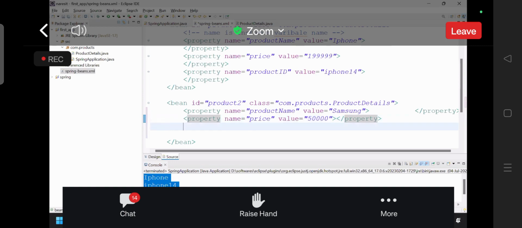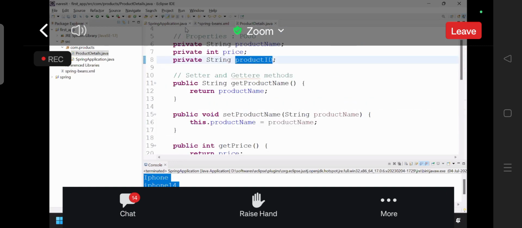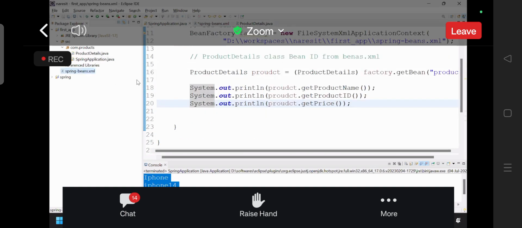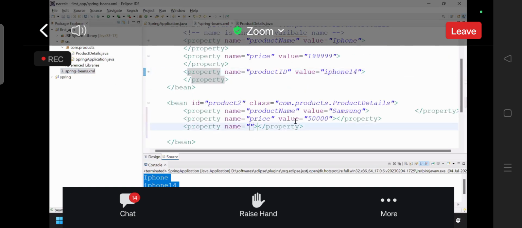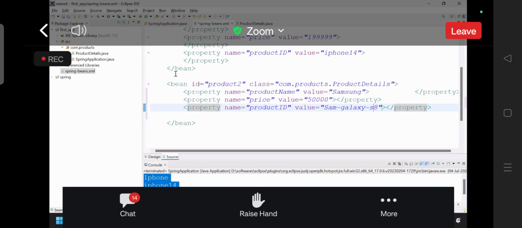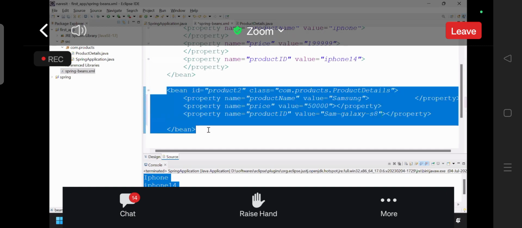And the product ID. The third property I am configuring is product ID. You can copy paste from your Pojo class also; it's better to copy paste from the Pojo class. Go to the XML file. The third property is product ID, and you are giving the value something, maybe a Samsung Galaxy model, Galaxy S9 or whatever it is. Some random name I gave, S8 or whatever. So what you did, you configured another bean configuration.